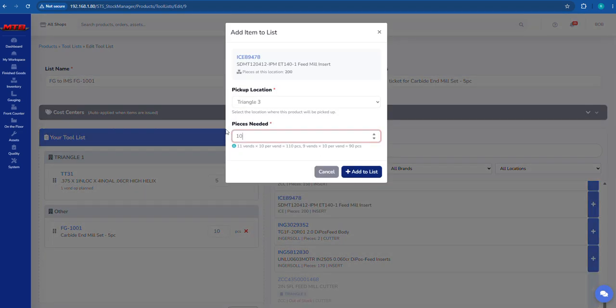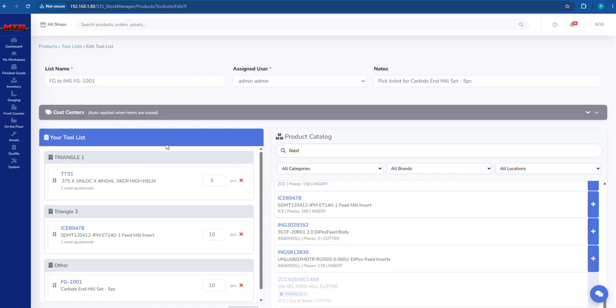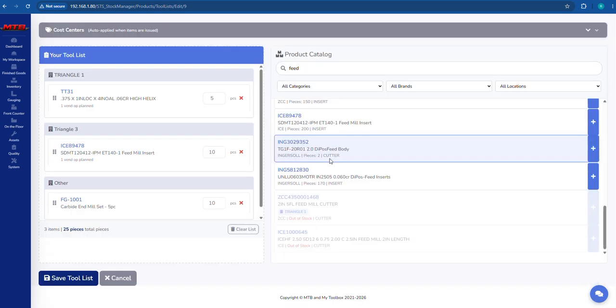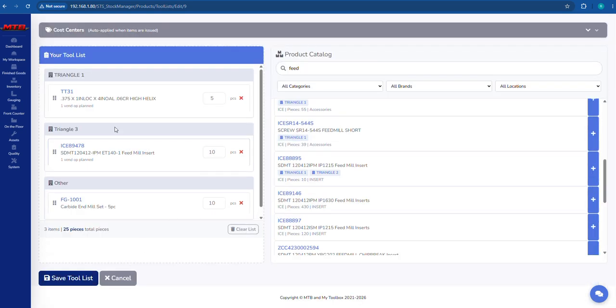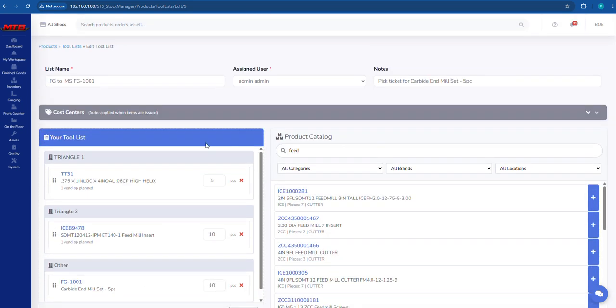Maybe I want 10 of these for the cutter. Boom. And my list is done. It'll actually assign this list to, if it's not available in like vending machines when it gets issued, it'll actually assign a pick ticket to your tool crib to pull it. So just kind of fun stuff with inventory.